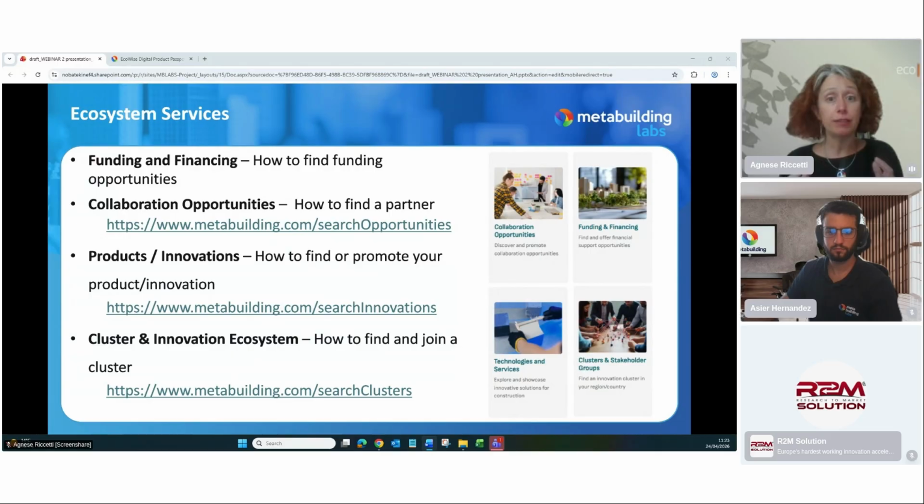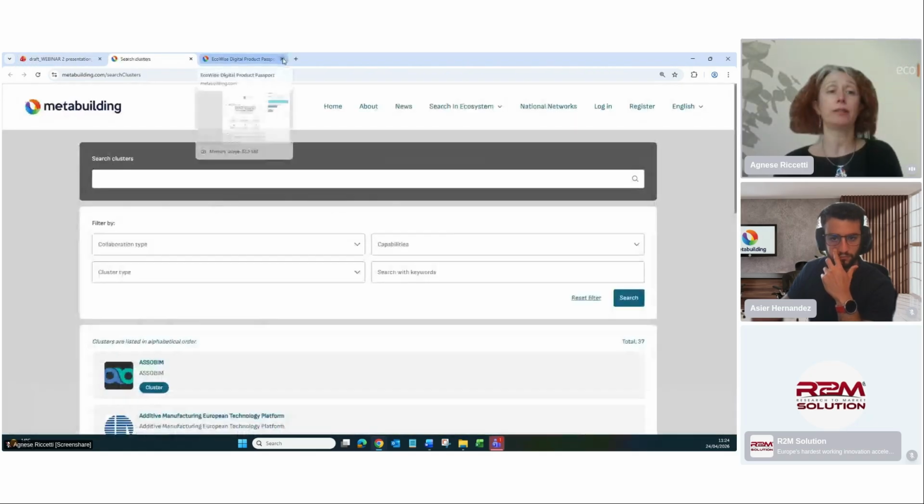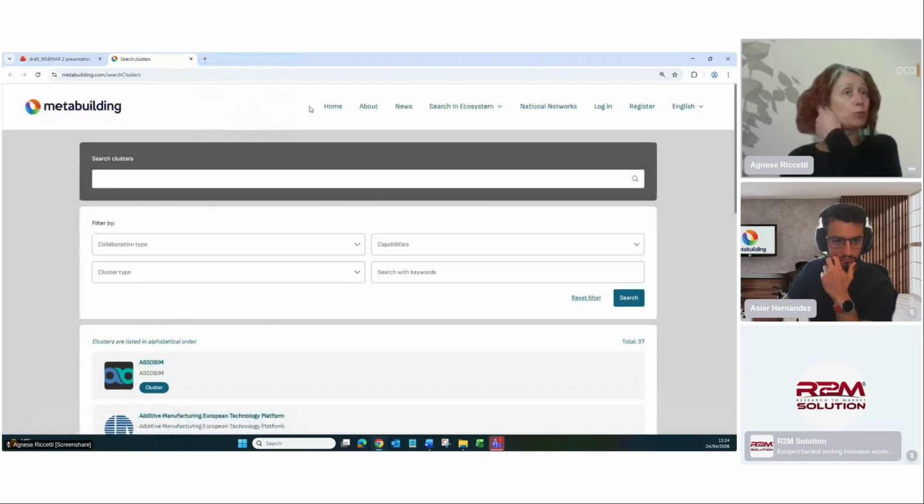And they are active across different construction fields, and the organizations interact within it, but clusters can also interact with each other in the Metabuilding ecosystem. So now let's see how you can find clusters, learn more about them, and also how you can join a cluster. Again, here there is a link. I close the previous window.